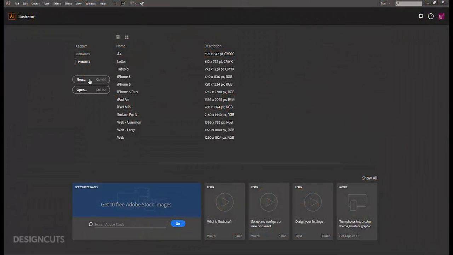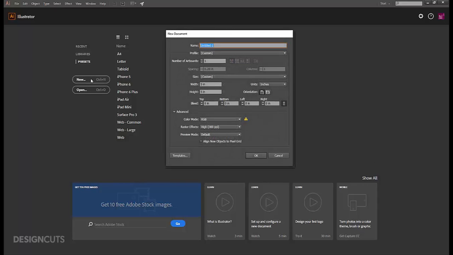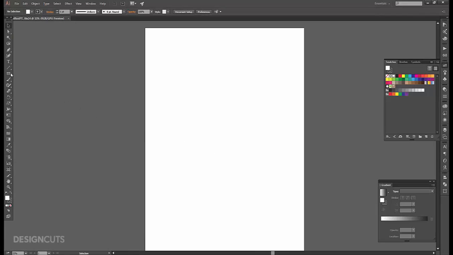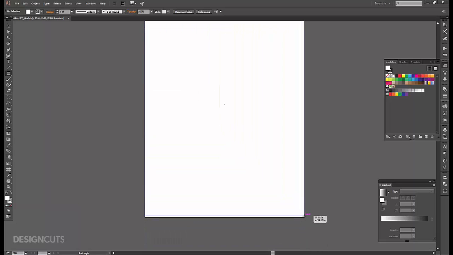Open Illustrator and go to File, New. Enter a width of 18 inches, a height of 24 inches. Under Advanced, select a color mode of RGB, then press OK. Select your rectangle tool and draw a rectangle covering the entire background.